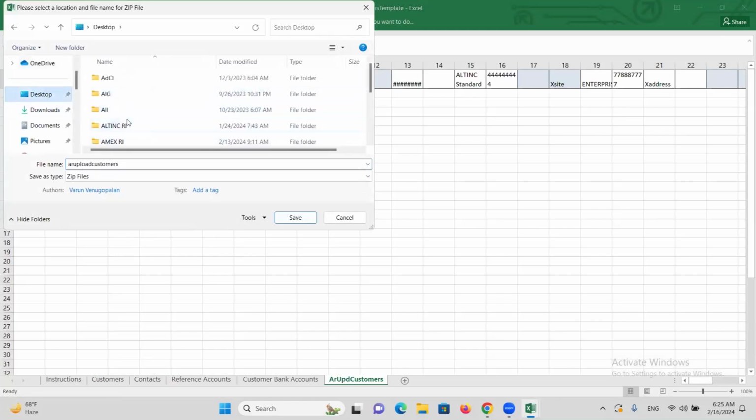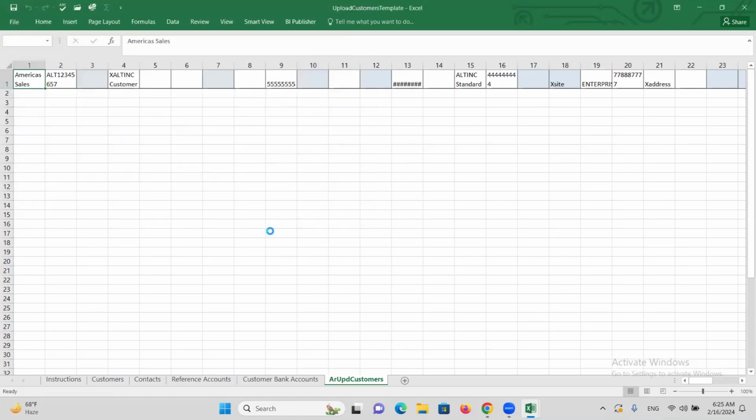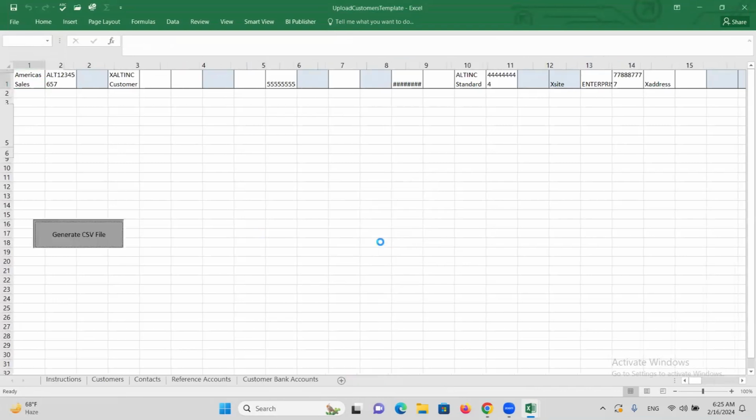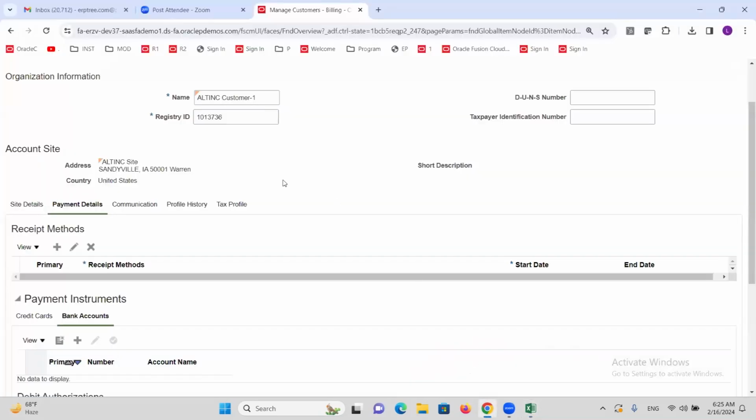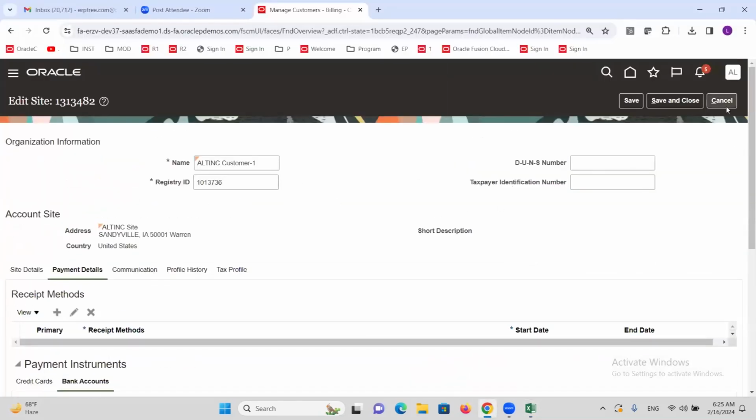We are just using Alt INC. You save that file in the same folder. The file name is upload customers. Save it. The CSV and zip file have been created. Now the same file we have to load into the instance. So go back to the instance, to the same page from where we downloaded the template.